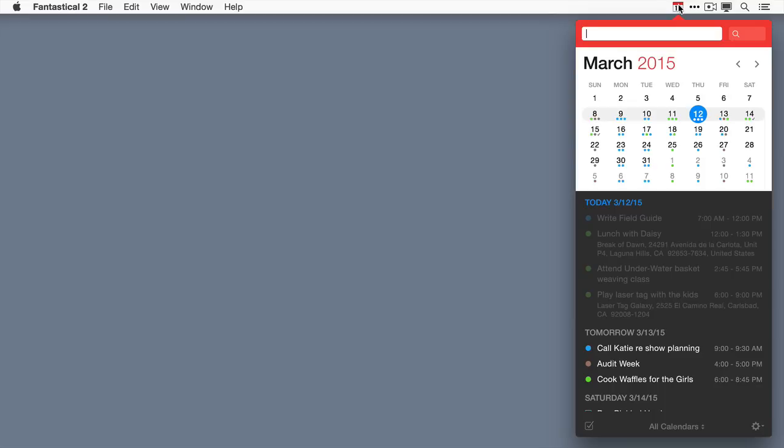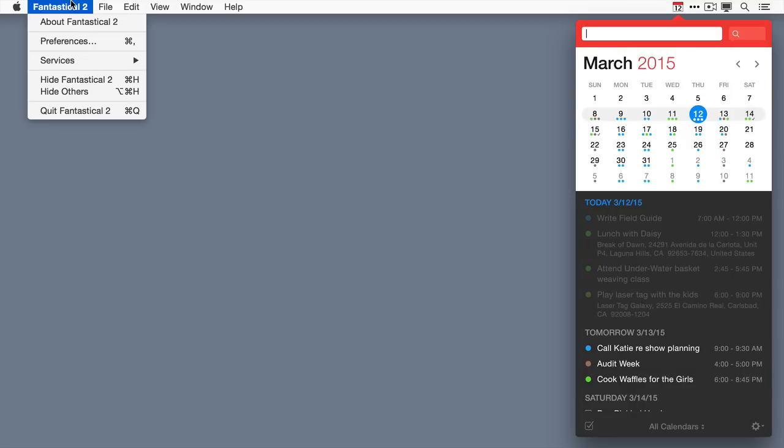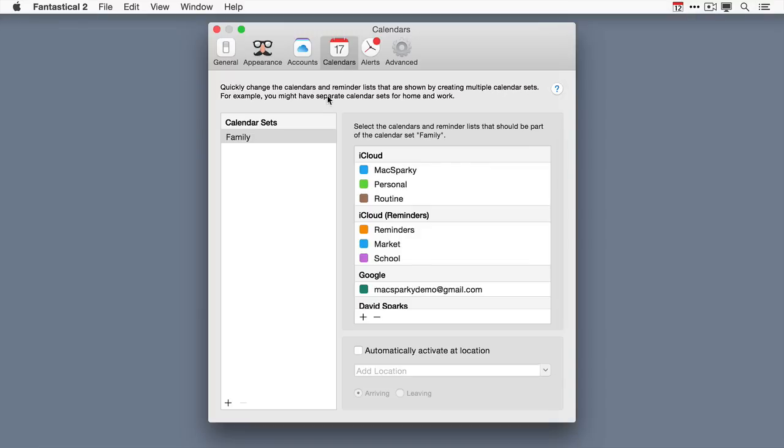I covered setting up your accounts in a separate screencast, but now I'd like to talk a little bit about calendar management within those accounts. In order to do that, you're going to need to get to the calendar management window. There's a couple ways you can do that. One way is to go down to this All Calendars button at the bottom and click on Manage Calendars. Another way would be to go over to the Fantastical Preferences and click on the pane for calendar management.